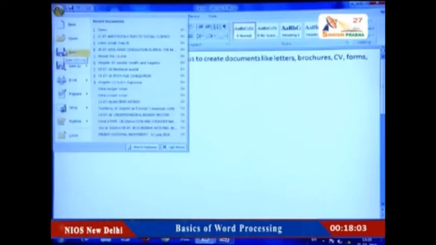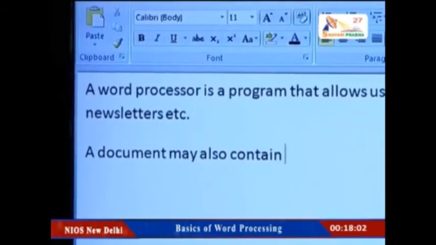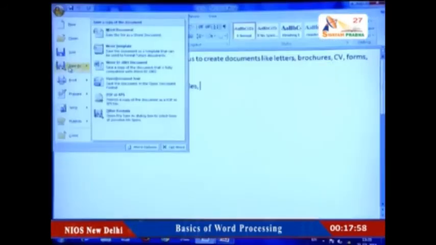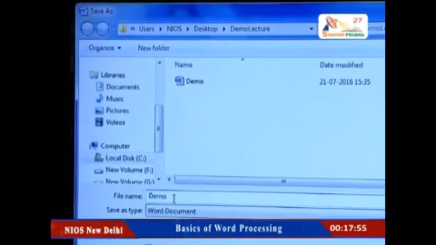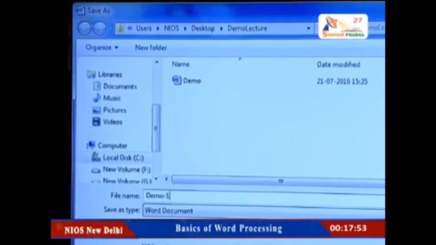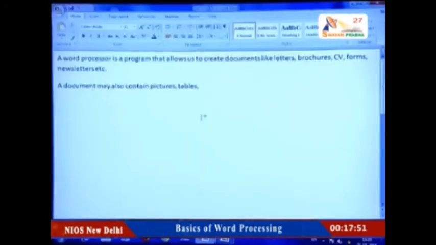So there is a difference between save and save as. First time you save it, you click save or save as, doesn't make any difference. But second time when you want to save it, if you click at save as, then save as means you want to save the document with some new name, previous document remains the same. So there is a difference.